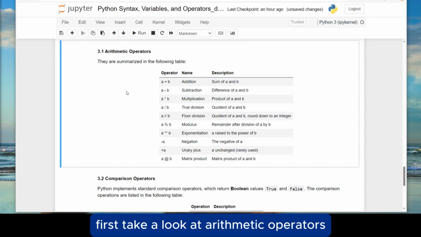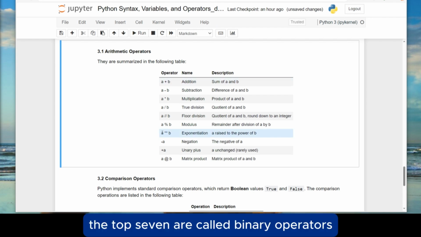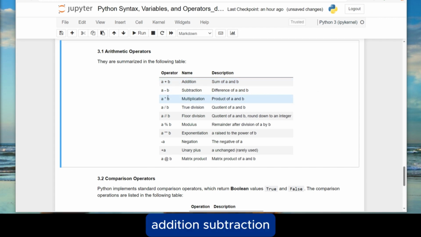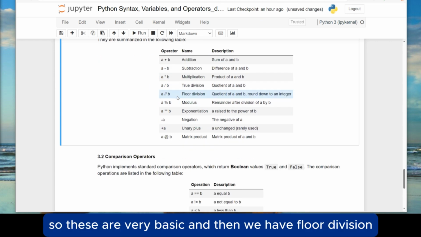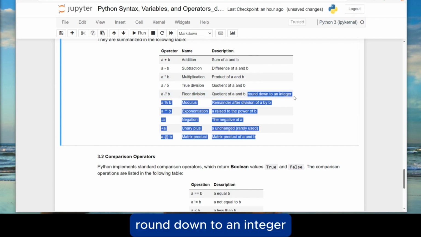First, take a look at arithmetic operators. This table contains most of the arithmetic operators. The top 7 are called binary operators because they require 2 terms to do the operation: addition, subtraction, multiplication, division. These are very basic. And then we have floor division, which will be the quotient of A and B rounded down to an integer.